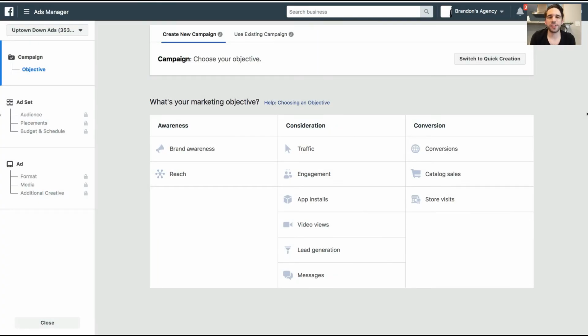Hey, how's it going? Today I wanted to show you a quick little trick or technique to get your Facebook ads to maybe convert a little bit better.